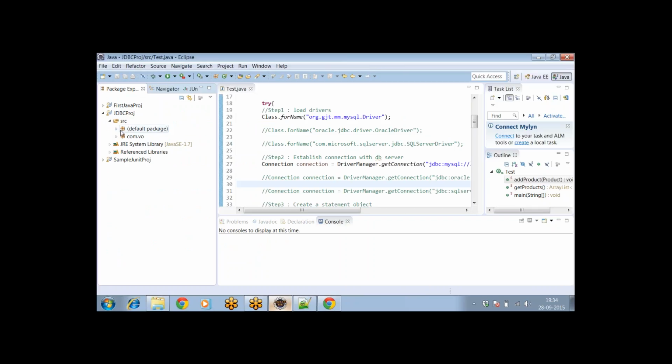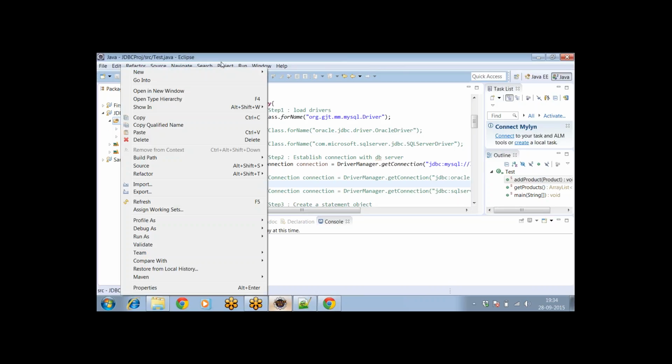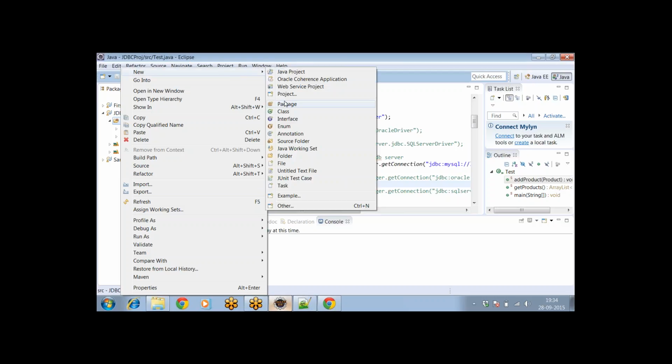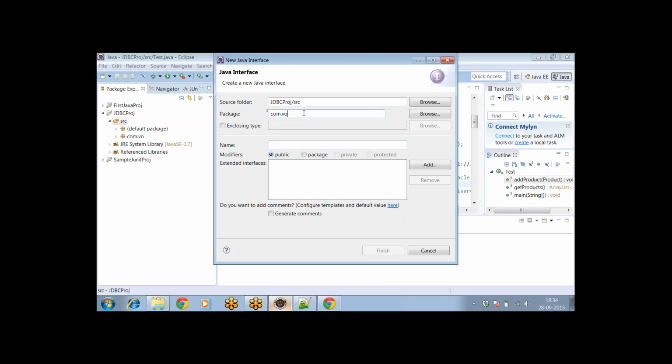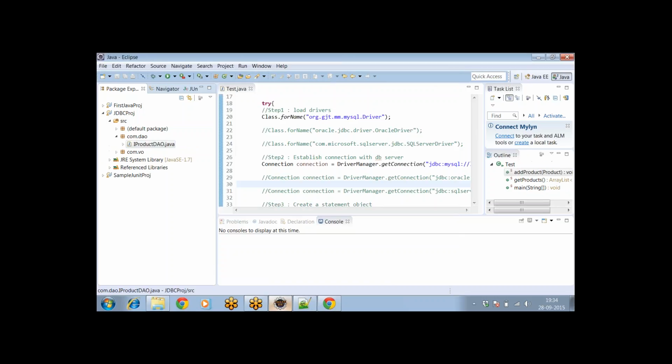For that DAO class, I'll define a contract first. What exactly is the DAO supposed to do? So let's define a contract for the DAO. How? Through an interface. So first I'm going to define an interface. See, like this, com.dao.IProductDAO. So this is the interface.